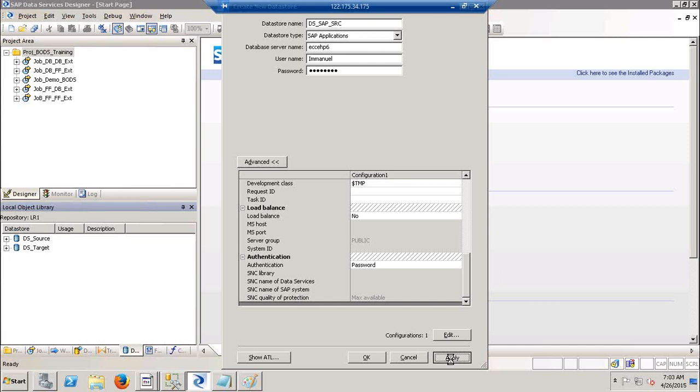And since we are trying to establish a connection to the external ECC system, this SAP system is also present in a different physical location from the Data Services machine. So it has to go through the network. So it will take a little time now.